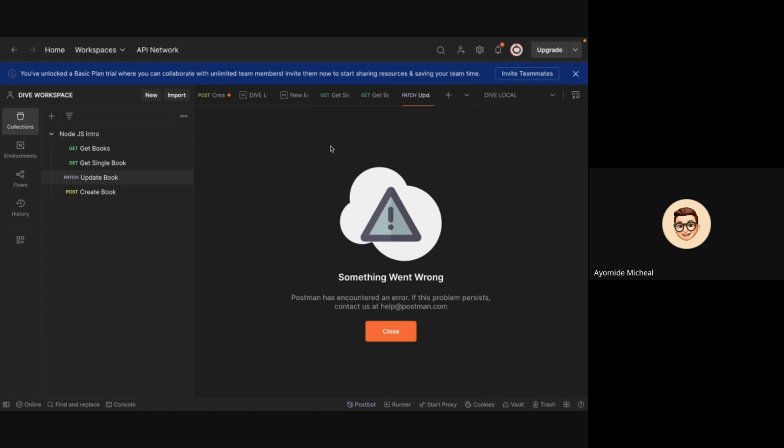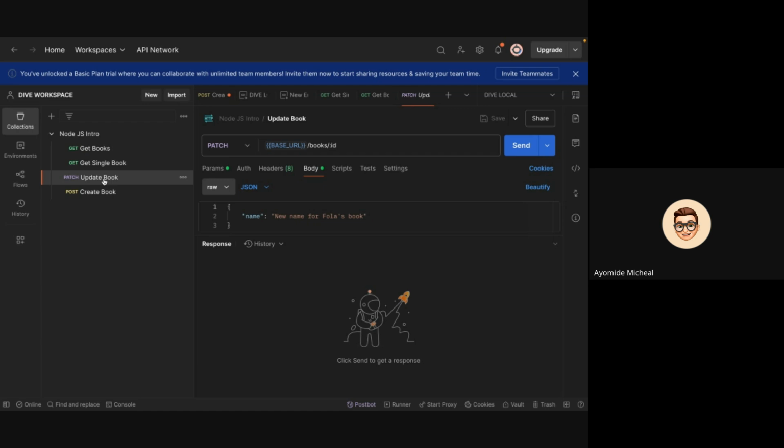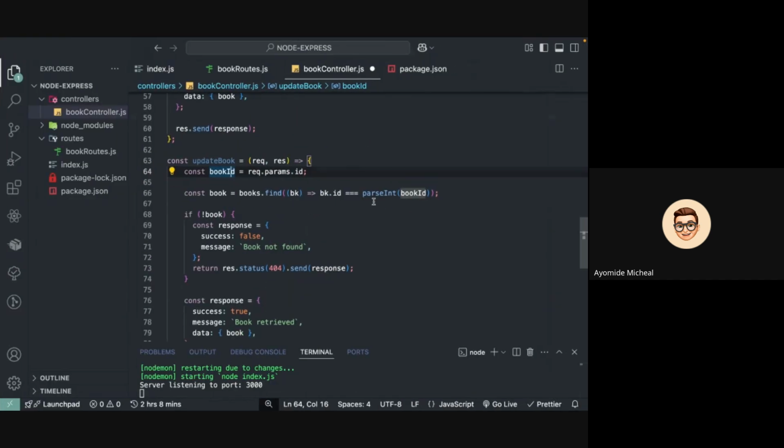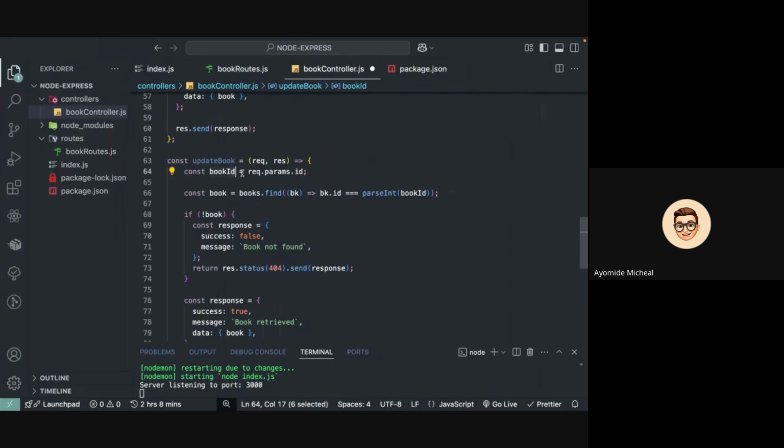Let's try again. So like I said, this is what a patch request looks like. Just like the get request for getting a single resource, we are patching, we are updating this single resource as well. The patch request is going to receive the fresh data you want to update it to in the body. So let's just come to this book. We have update book. Don't forget to have access to the ID here. And if the book is not found, it's going to return 404.